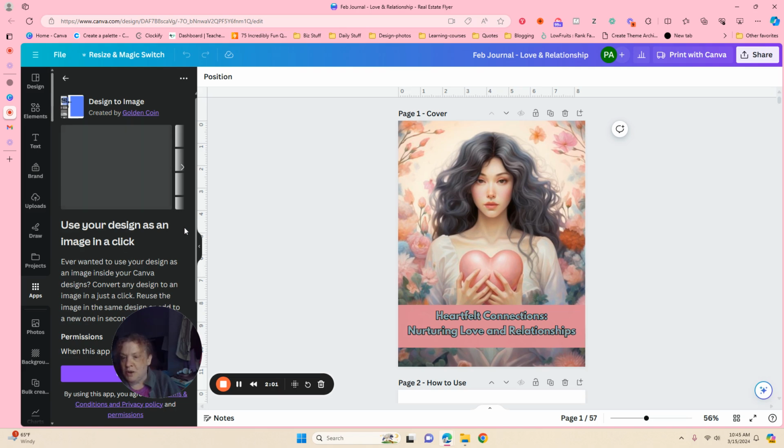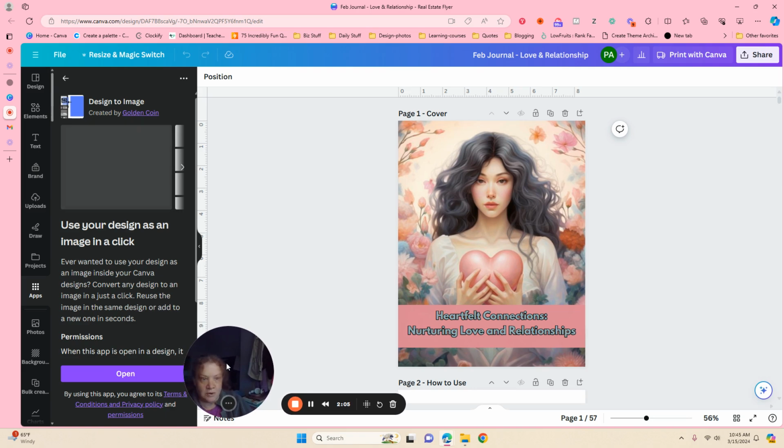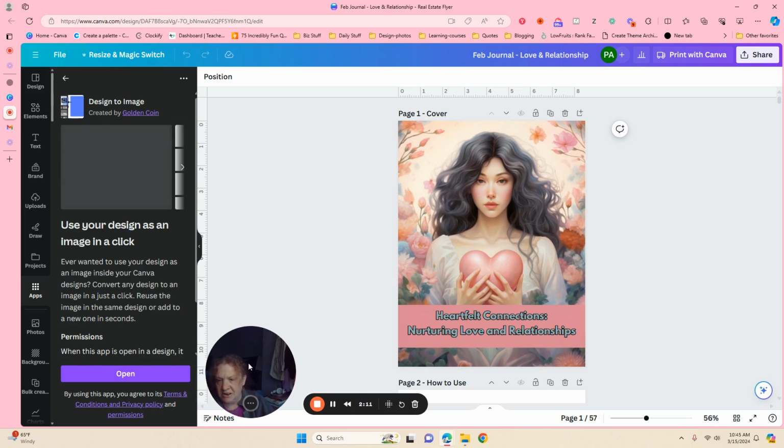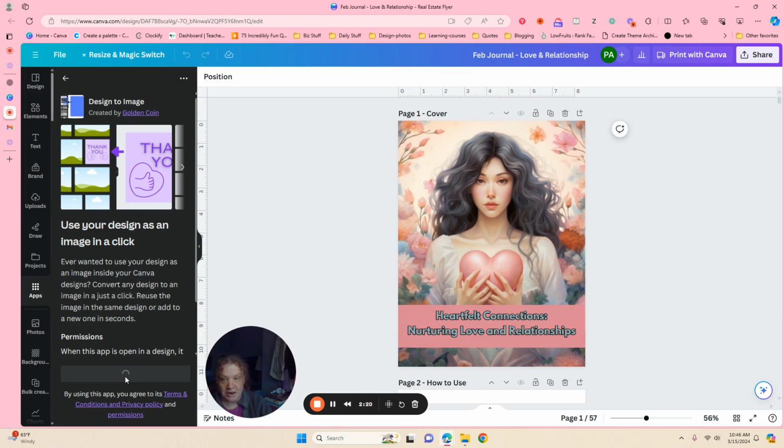Okay, so let's read this. Ever wanted to use your design as an image? Well, yeah, all the time. Convert any design to an image in just a click. Reuse the image in the same design or add it to a new one. Okay, so we're going to open this. This is my first time trying it.